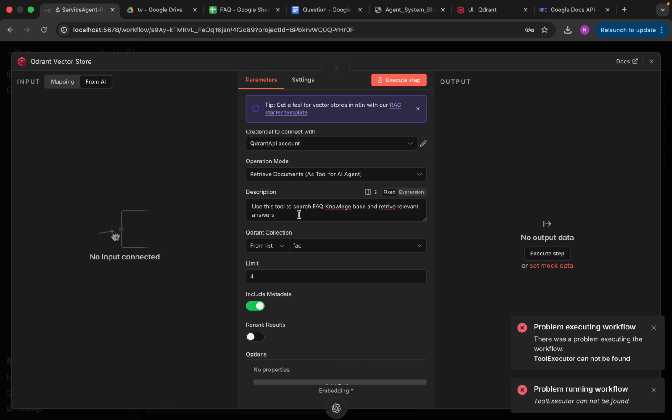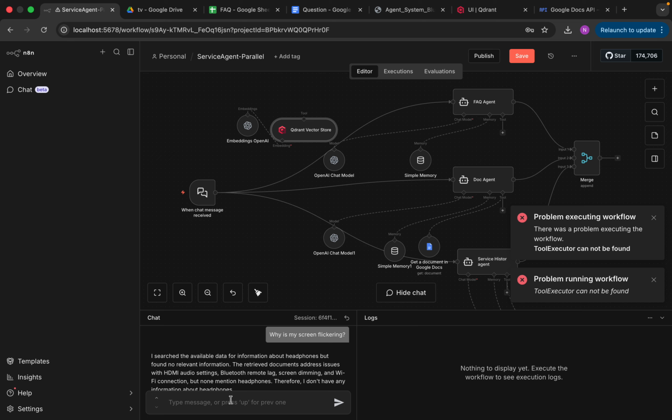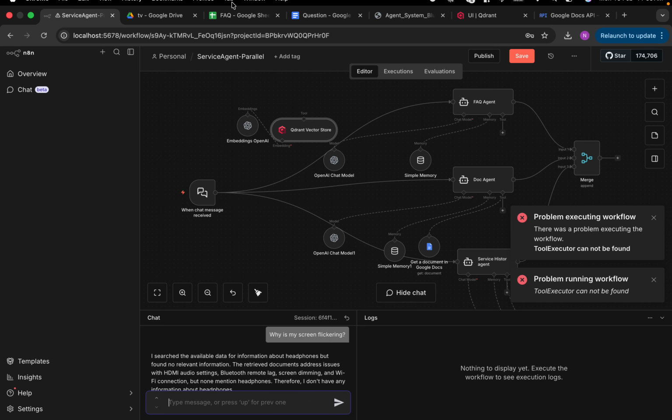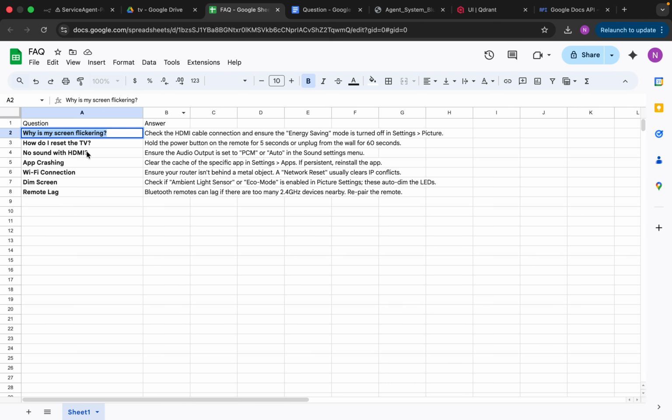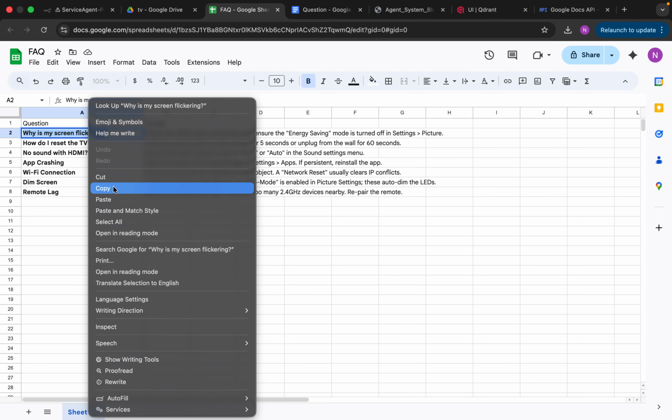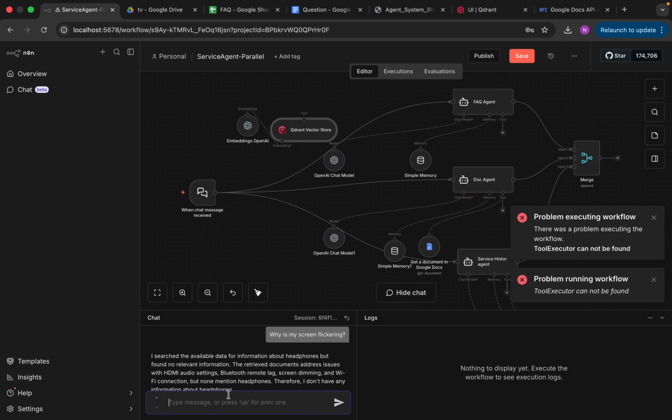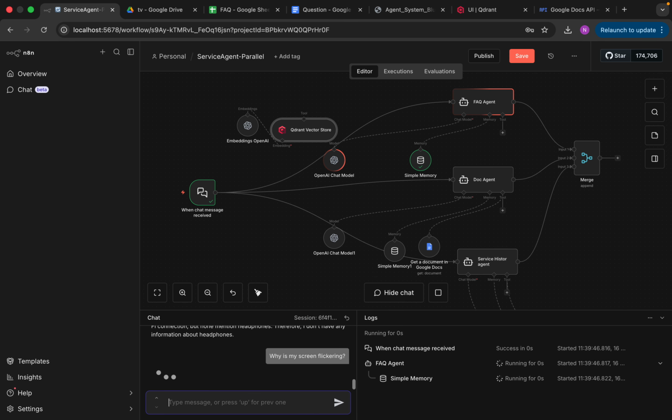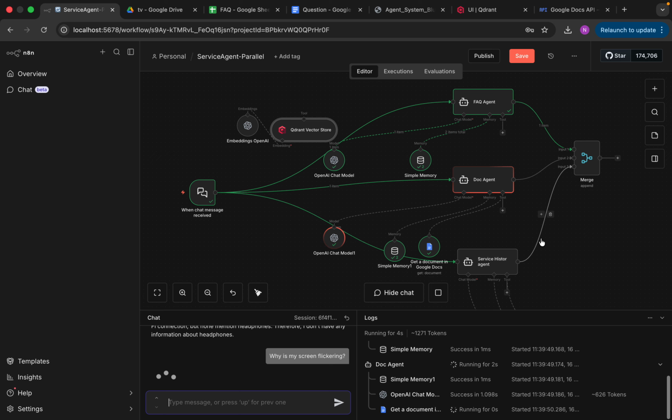Okay, I have updated this particular knowledge base description. Now let me try this flickering problem. Let me copy this and paste it here. So the execution is in progress. We'll see the results.